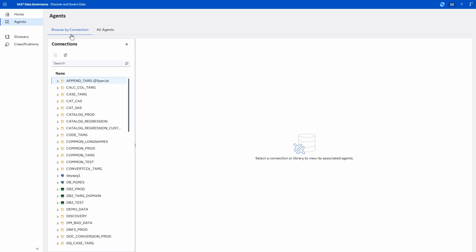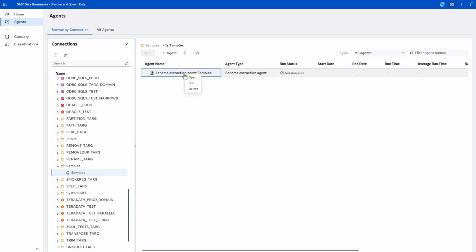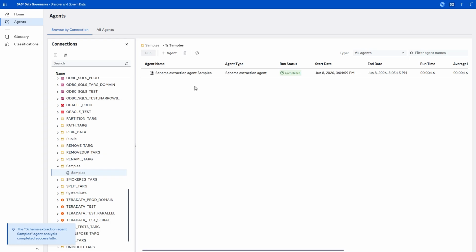In the Browse by Connection tab, expand the Samples folder and select the Samples CASLib. Right-click the Schema Extraction agent and select Run. The agent will take a few seconds to run, and the status will update to Completed when finished.